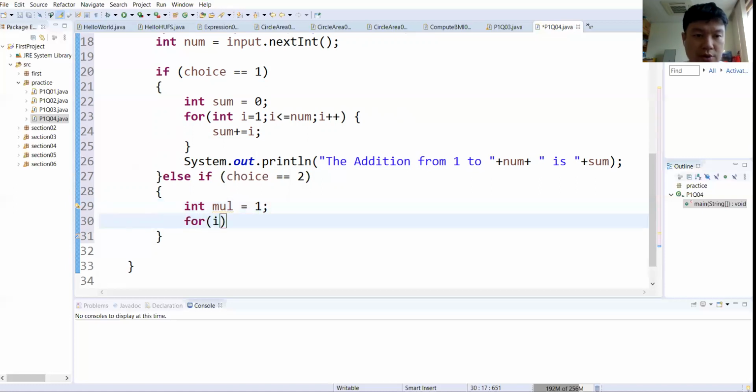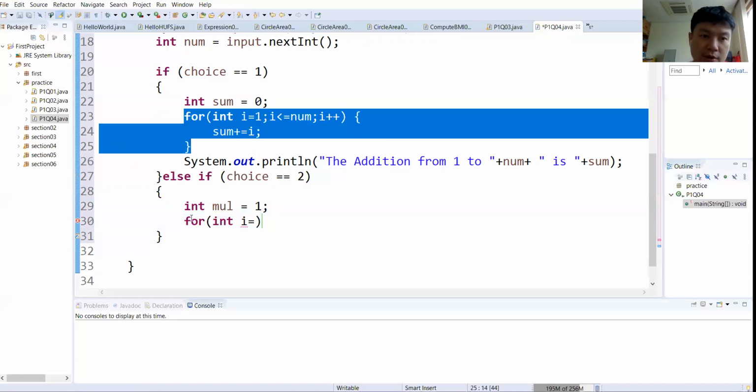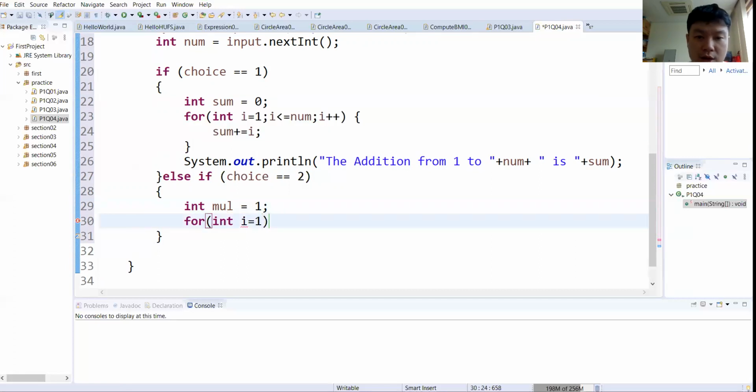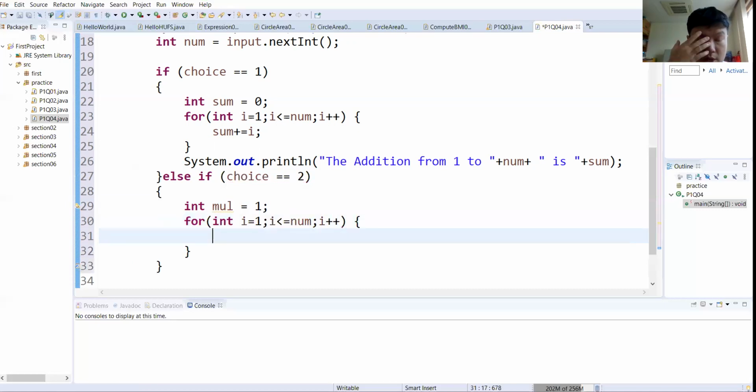So for the integer, let's just use i. Okay, i is a local variable. Once you define it in this for loop, then you can define another in another for loop, because it is only used in this scope. Okay, now we have num, and i plus plus, and because we are doing the addition with the variable sum, the concept is the same. Now we are going to do the multiplication, and we are going to multiply with i.